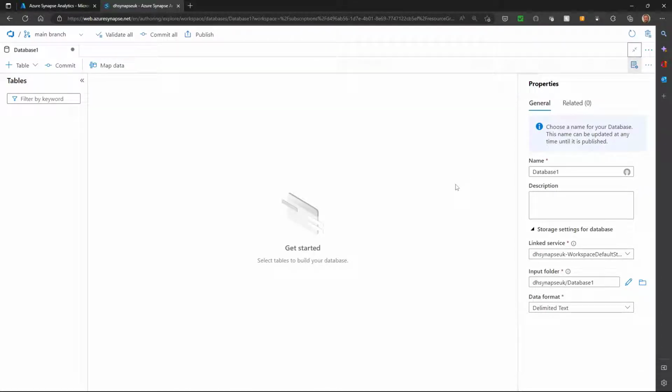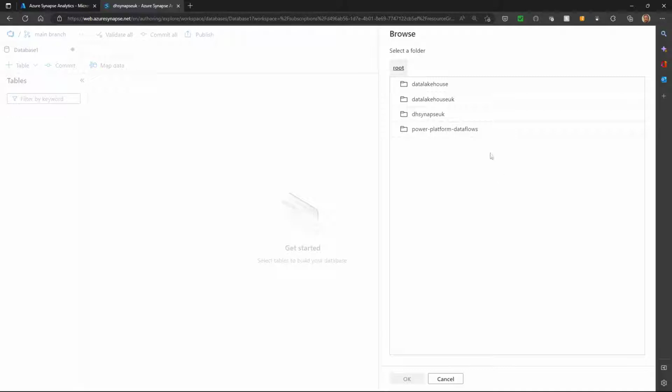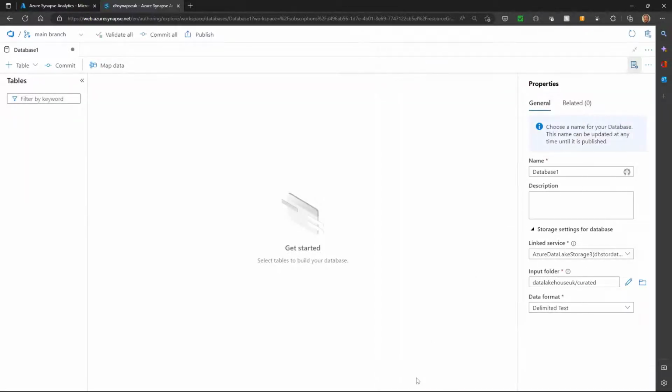And now what we can do is we can actually connect to a data lake storage account. And I'm going to browse to a curated data area where I have some dimensions and facts that I would like to create tables for. So I'm going to call this Web Data Warehouse V2. And the data is stored in Parquet format.